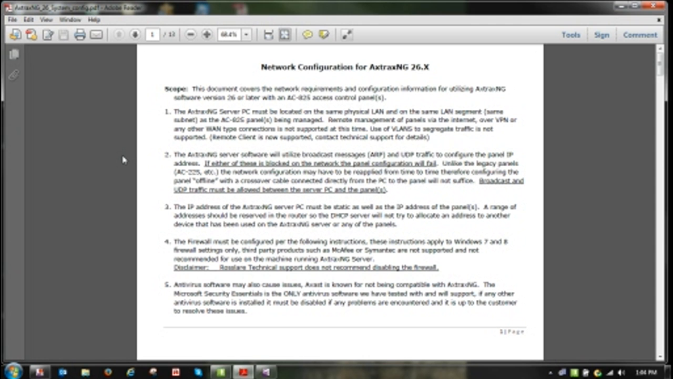panel. In the past, with the legacy products, it wasn't as important. Today it is a must. So please make sure you open up network configuration for Axtrax NG26 and set up your firewalls.